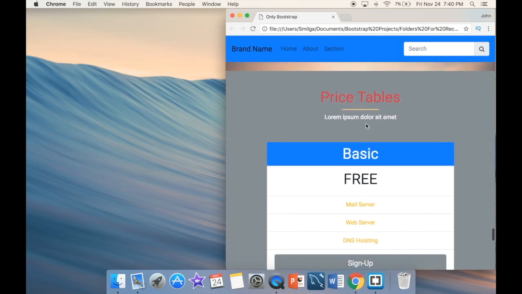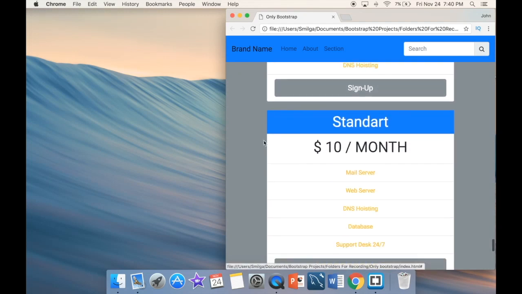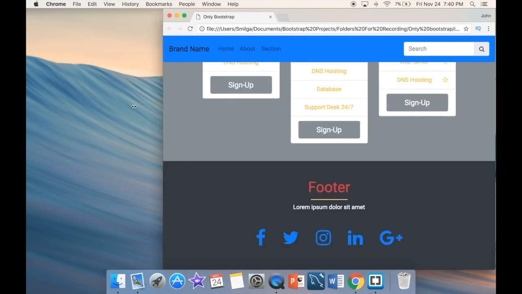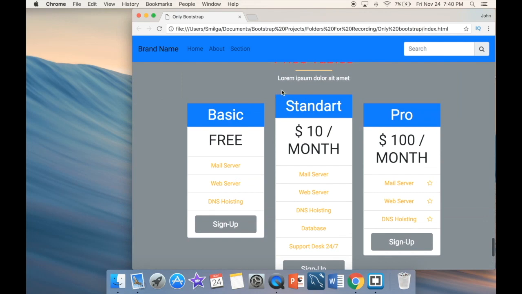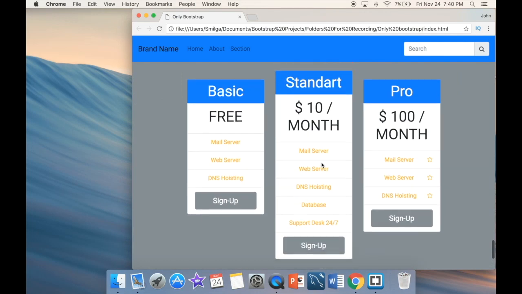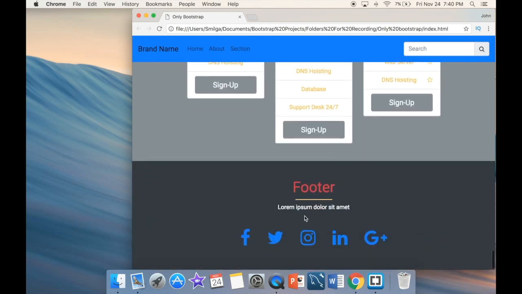Then we're going to have price tables, where we're going to be using cards and inline group elements. And here you can see that the price table is going to look like this. We're also going to check out how we can get this effect, so how the middle one would be longer at the bottom and also at the top. And the last is going to be the easiest: we'll just create a footer section, right?